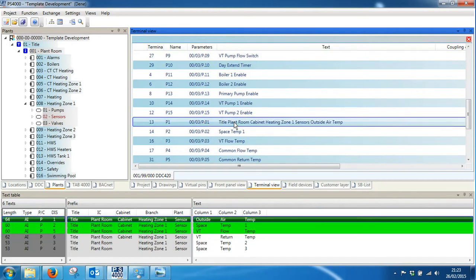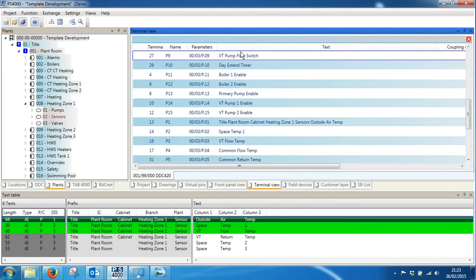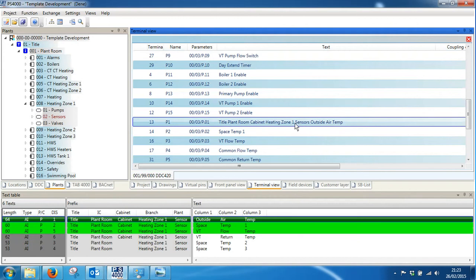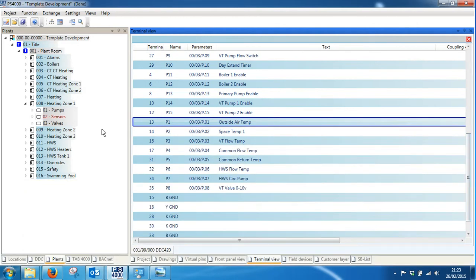that pin. Now you'll notice that I've previously reduced the long text names of all the other points, and to recap, all I do is double click on it and remove the text on the outside air temperature. Now all my pins are allocated, I can shut down the text table and I can progress onto the tab 4000 page.